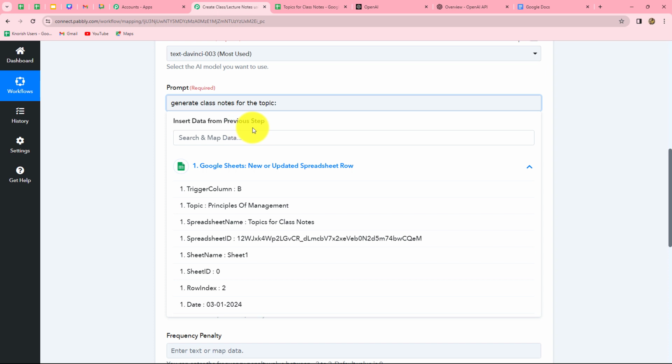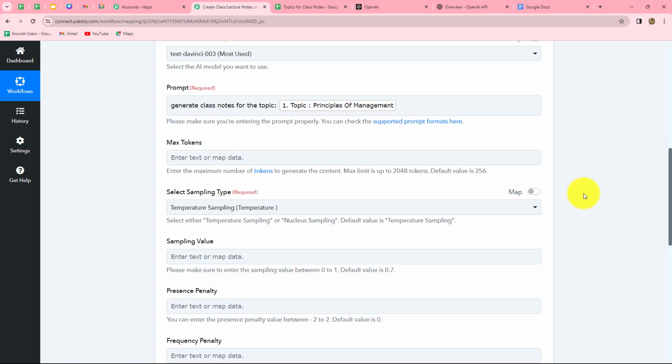What is mapping? Mapping is inserting data from a previous step. Here our previous step is given, and here are all the details. We want to map the topic, so let's select it, and it will be mapped automatically. Now whatever data we map becomes dynamic, and it is going to change with each and every response. So because we have mapped the topic over here, in this field the topic is going to be replaced with each and every response. That means whenever a new title is entered in Google Sheets, and the response of that is captured here in Pabbly Connect, automatically in this field the topic is going to be replaced with the new topic. But whatever data we have entered manually becomes static, and it is not going to change with each and every response. So now the class notes will be generated for different topics automatically.